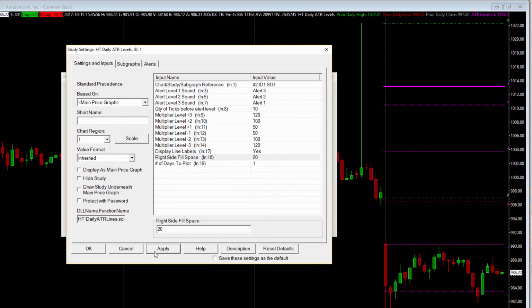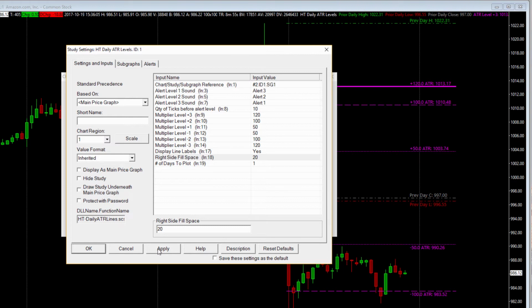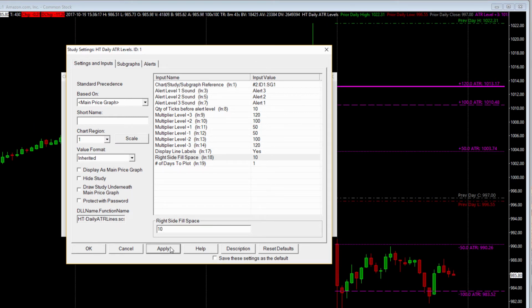Some people like to have a lot of right side fill space on their chart, and that's completely up to you. We set it to 10 as a default because that is the most optimum level used to display the labels. Now this is the one we're going to be reviewing when we review the historical data, which is coming up soon, and that is the number of days to plot. So we don't need to review that setting right here because we're going to be reviewing that when we show you the historical data. So about the only other thing to show you here are the subgraphs.